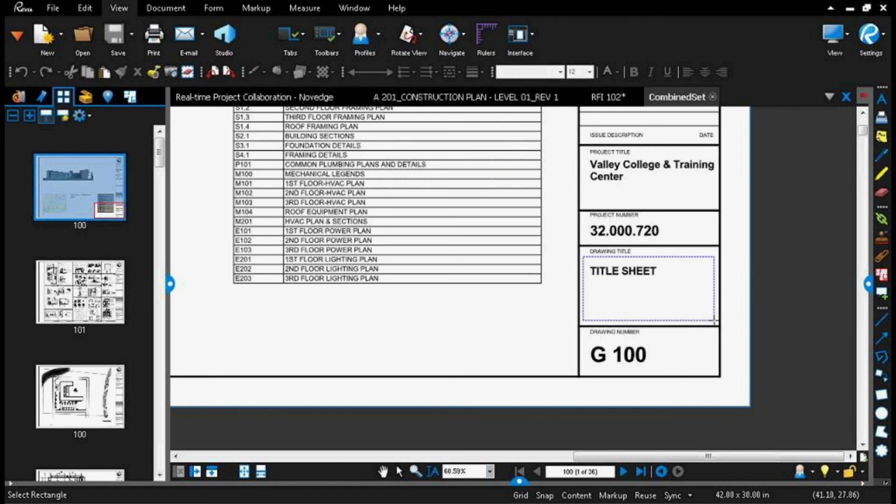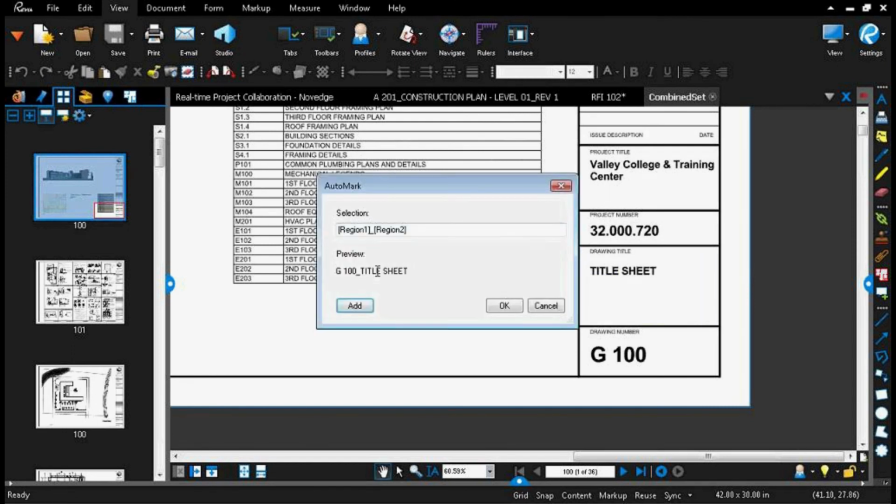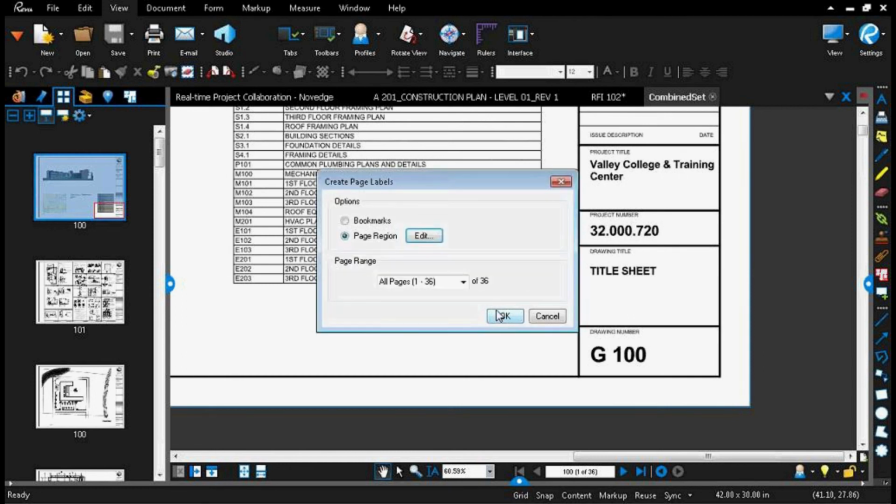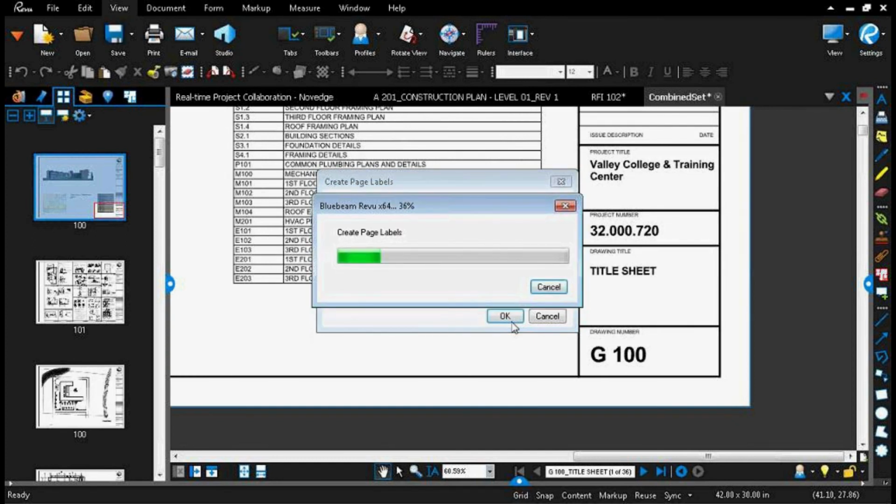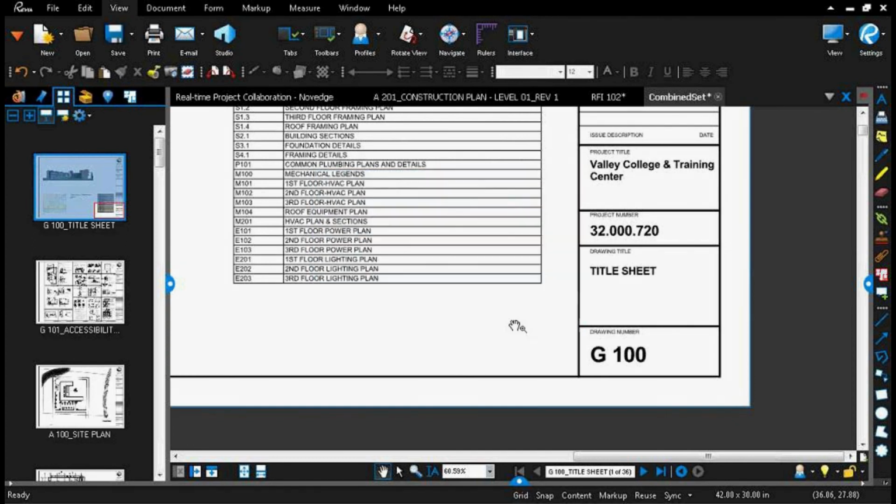So right here, add this drawing title, and it now gives me a preview of the page label that I'm going to apply here. So as I click OK, I want to apply this to all 36 pages, and this will hunt for those two particular regions throughout the entire drawing set and rename all of my drawings.